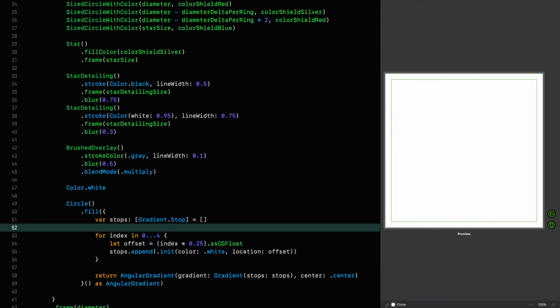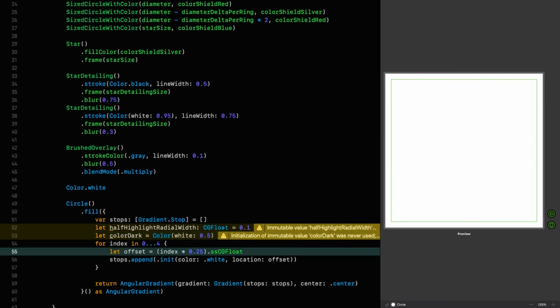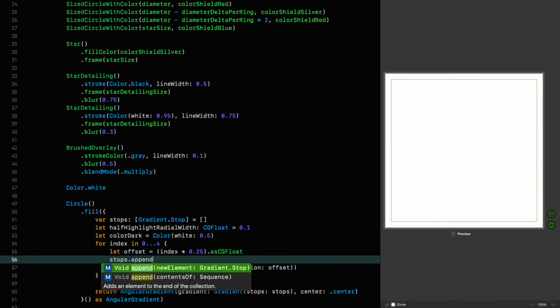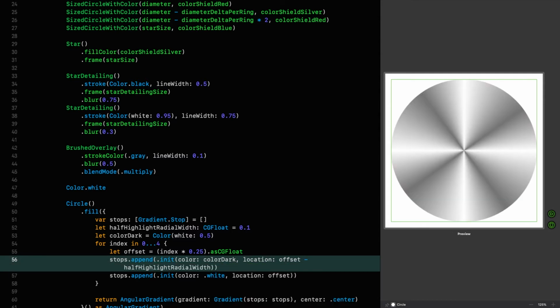So I'm going to define a half highlight radial width, which is a CGFloat of 0.1. So 2 of those is 0.2. But for that, we need a color. And that color is going to be half gray. All right, half gray. Now we can put in that stop before the highlight. So we'll say stops, append. We'll initialize that with a color of colorDark that we just defined with the location of offset minus the halfHighlightRadialWidth that we just defined.